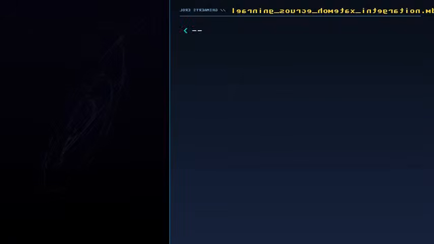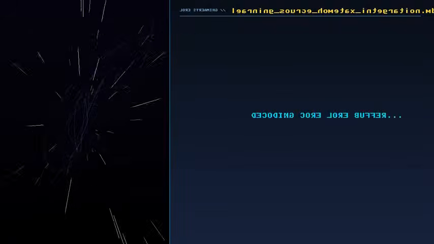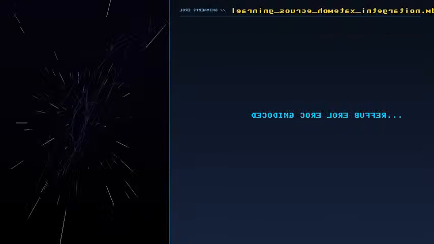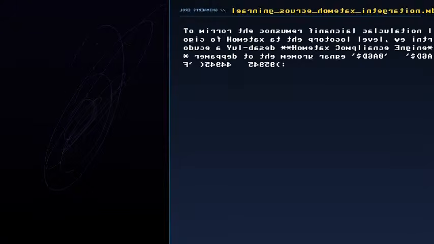Part 2, on-chain HomeTax coprocessor memory map. To mirror the consumer financial calculation logic of HomeTax at the protocol level, we introduce a YUL-based HomeTax compliance engine.